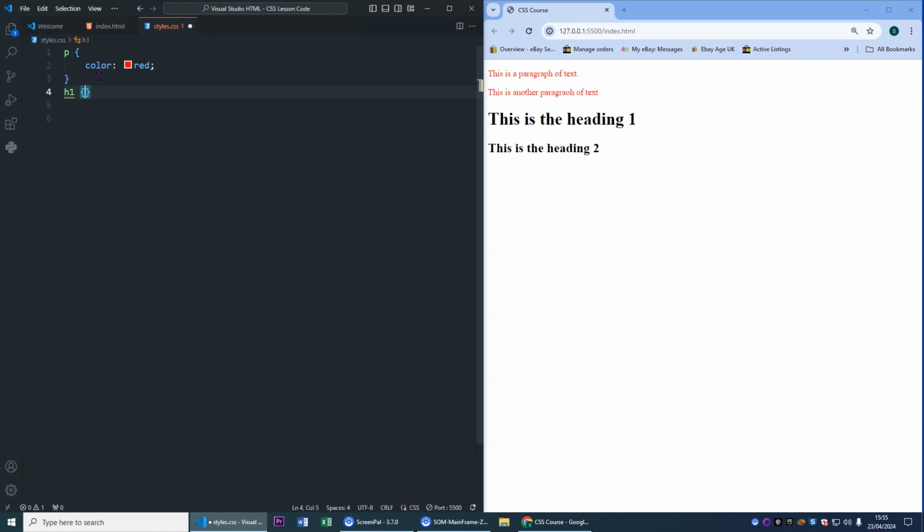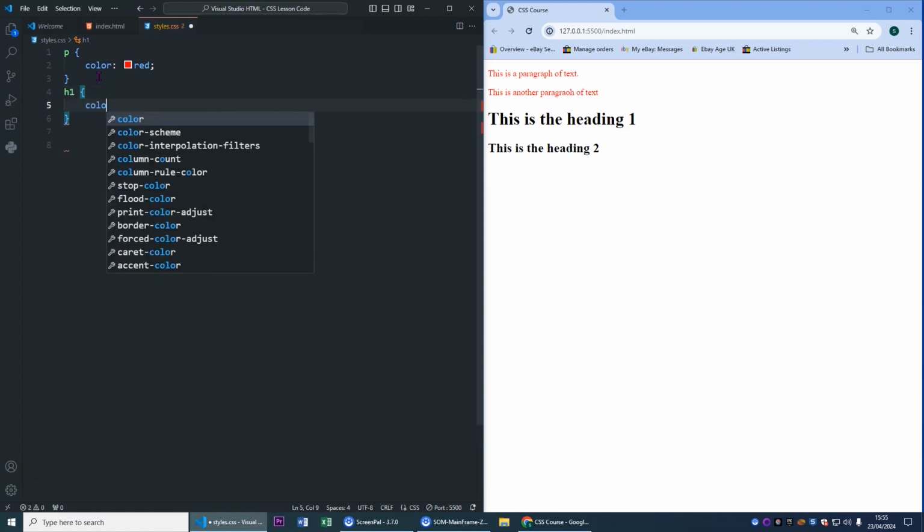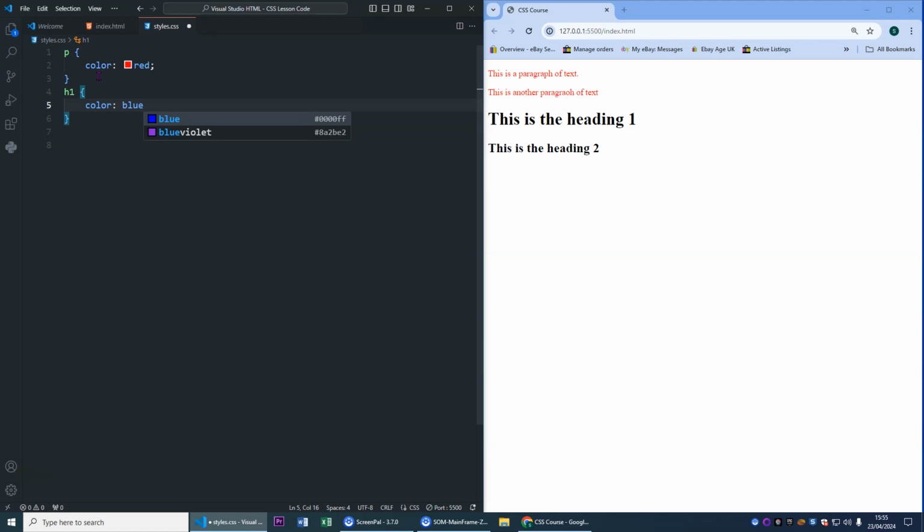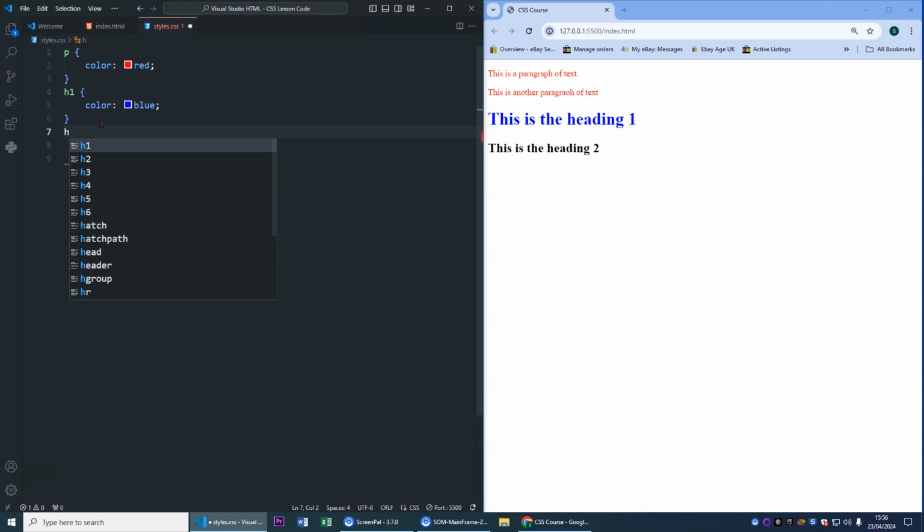So H1 is my selector to change the H1 in my HTML document, so again I'll use the colour property, the colon, I'm going to change it to blue, save, and then you can see my H1 header has changed to blue. Notice that the H2 is still in black, because although we've changed the H1, this is not the H2, that is a completely different thing. So that's why the H2 remains in the colour black.